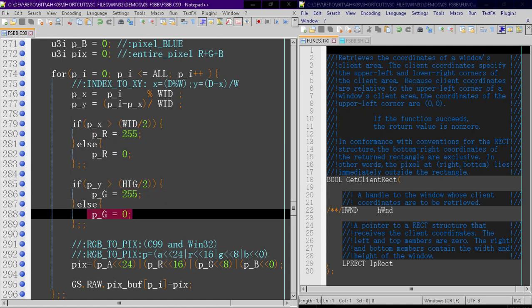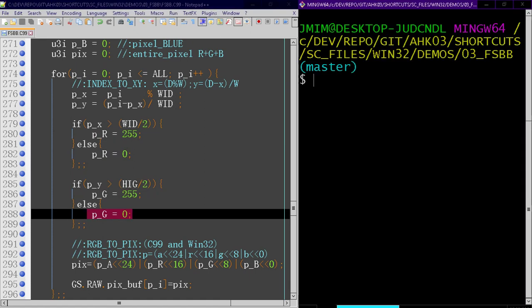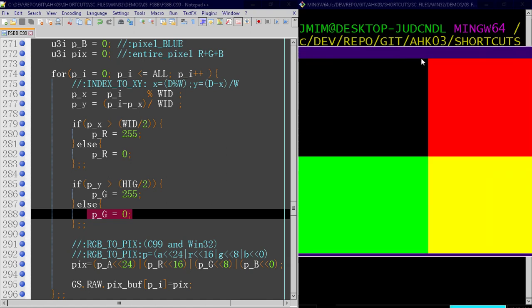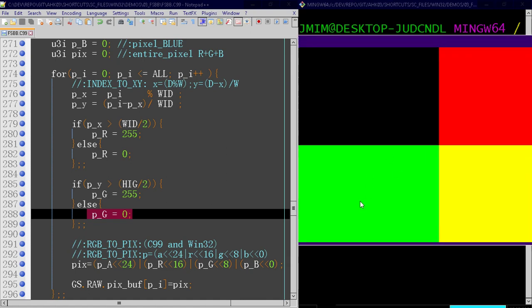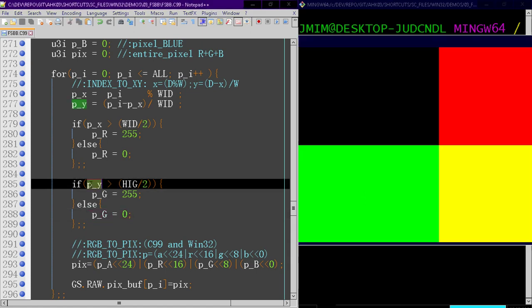So I think it would be good to run the code now, since we're going over the logic that paints the screen. Let me drag this over so you can actually see it. So here you see that the green is at the bottom. And you might be wondering, why is the green at the bottom? Because py greater than height divided by 2, wouldn't that mean it's on the top?